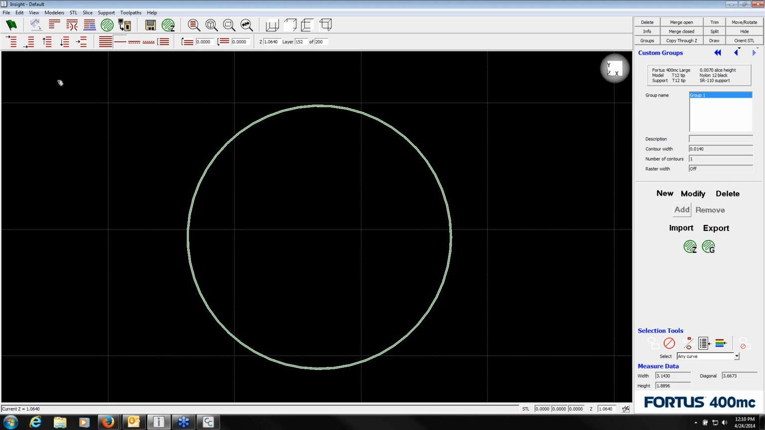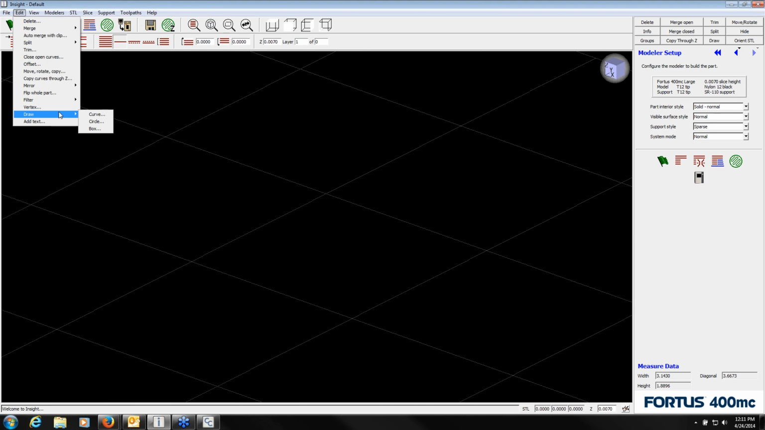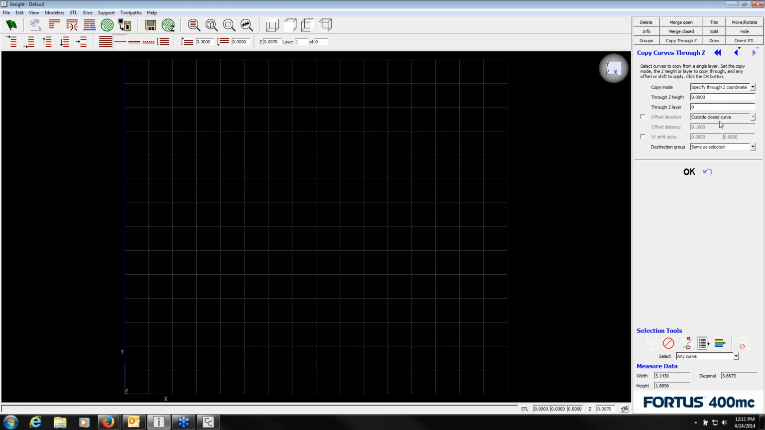And now the next thing on the list is the alternative raster fill. This is a function that is, again, new to Insight. So I'm going to draw a little model quickly and show you that and how to use it. So I'll draw a box, and I'm going to do the same thing. I'm going to copy it through Z.